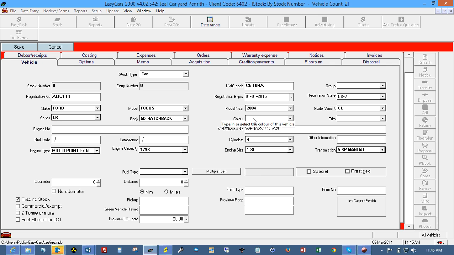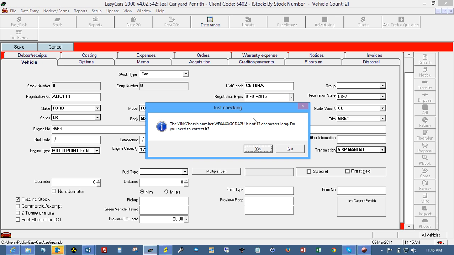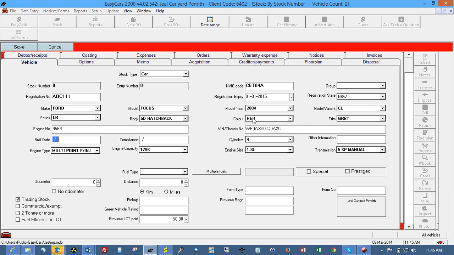So we'll move over to the colour and trim, and then your engine number. VIN number, so this will warn me that I haven't got 17 characters in there, so we just ignore that for the moment. That's a good warning for you. The built date's always a month and a year.